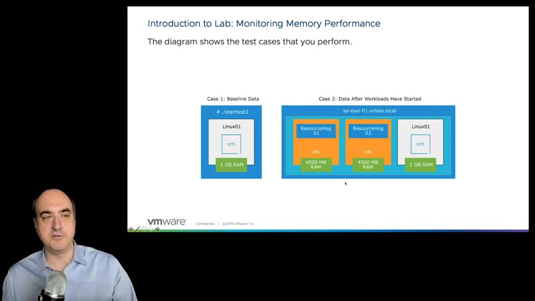So you're going to grab baseline statistics first with Linux 01 all by himself, then start the 2 resource hogs. They're meant to run the Ultimate Boot CD, which has a bunch of stress testing tools on there. One of them is Memtest86 Plus, and that's the tool you want to use. So just to make sure, let's jump over to the lab environment to show you what you need to do to get those resource hog VMs up and running properly.